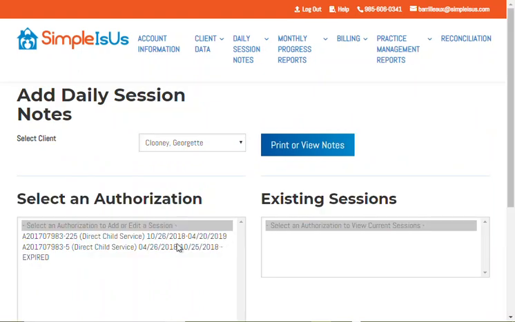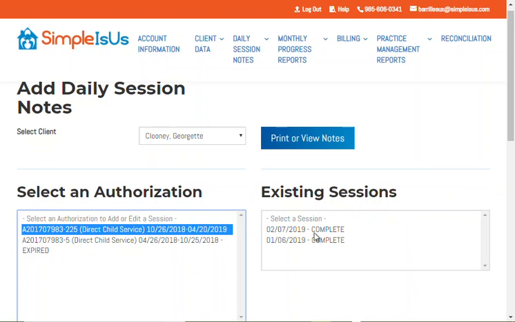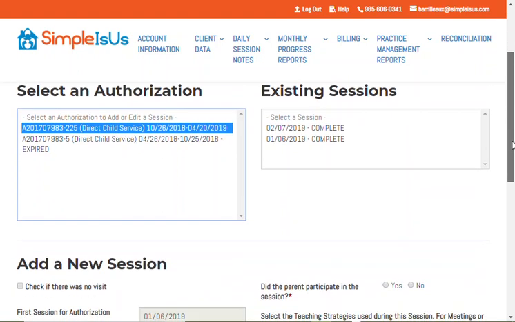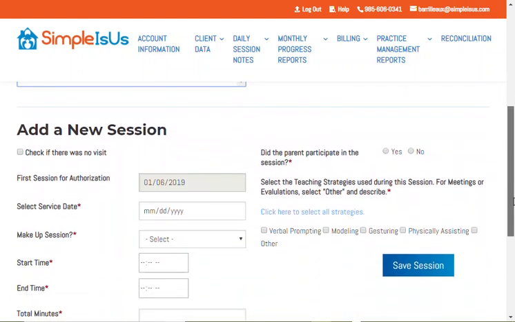We select her. You see that there's two authorizations. This is the active authorization. She has two completed notes, and they mean that they've been signed already. So we'll do a note for today.